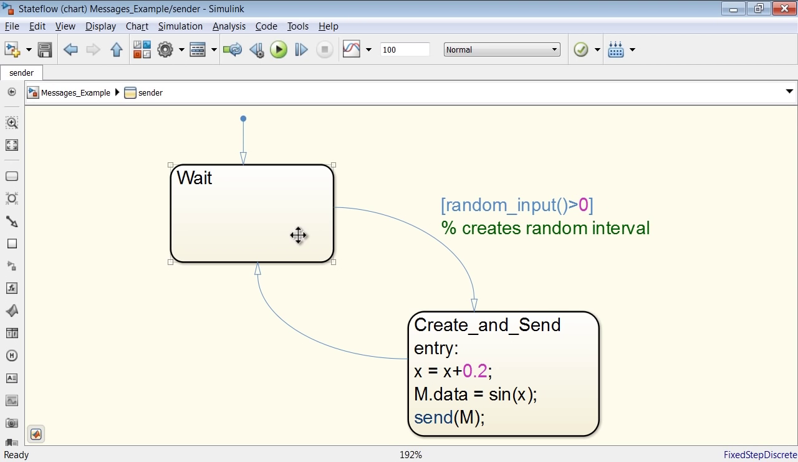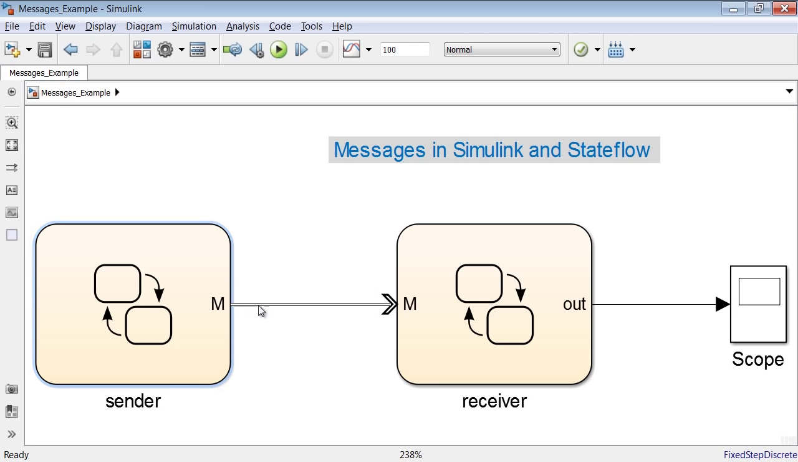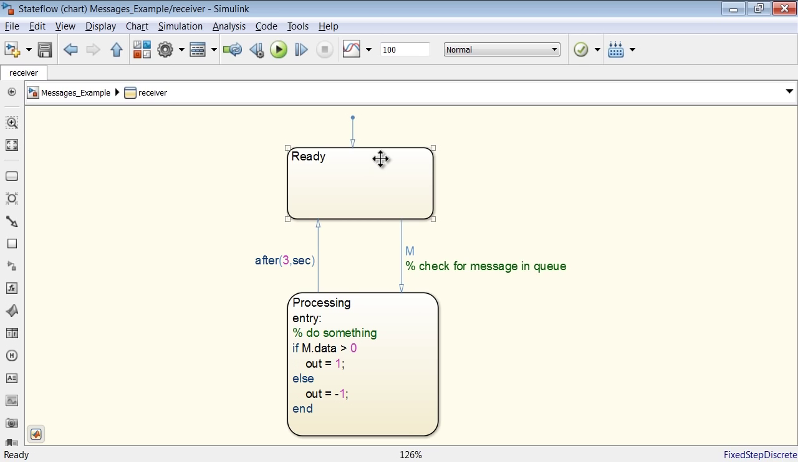The sender generates messages using the command send in the state create and send. Messages can also carry data, which can be used to make decisions or perform actions. These generated messages can be transmitted through message lines in Simulink and held in a queue at the input of this receiver chart. The receiver starts in the ready state.